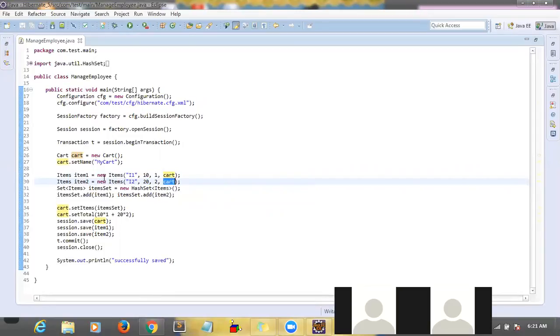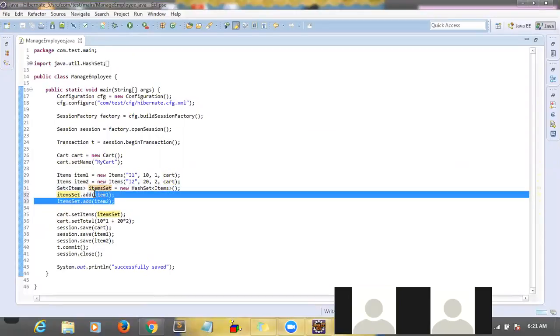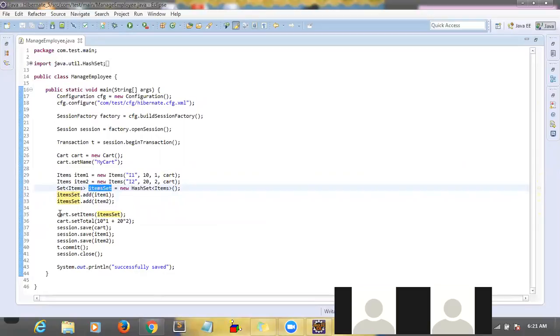Now your items are ready, and add all these items to the set. I added one element, so I added 2 times. 2 items I added. So you have the set ready. Finally, you have to add this set to your cart. Okay, you added all items to your cart, and along with that cart, if you see at the corner, you can see the total amount also.